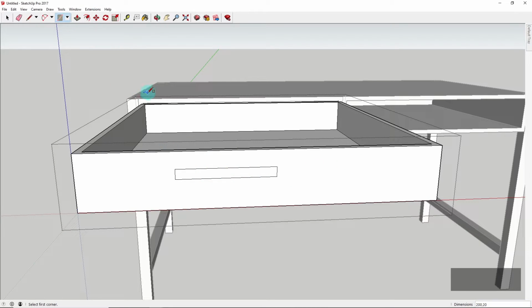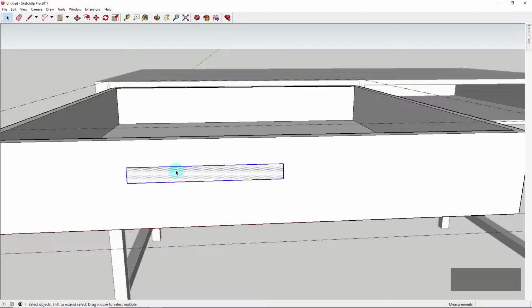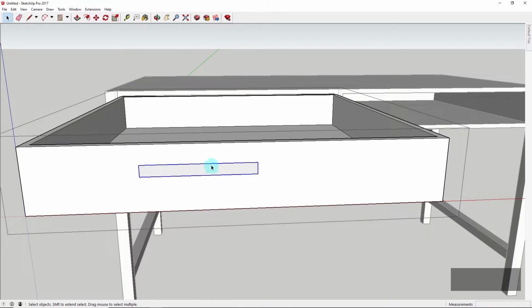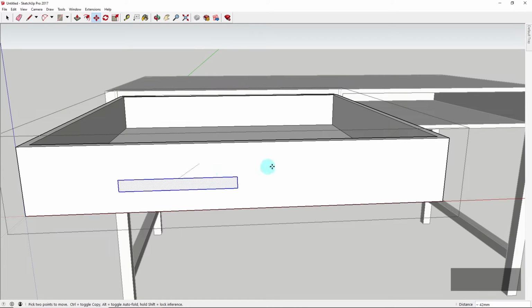Now we're going to grab the select tool, double click to select this face that we just have drawn, and we're going to then grab the move tool, so by pressing M on the keyboard or clicking up here. So we're going to lock onto the midpoint, which SketchUp again does nicely for us. So we're going to click there, click once. Now we are moving this shape, and what we want to do is move it to the midpoint of the drawer body itself.